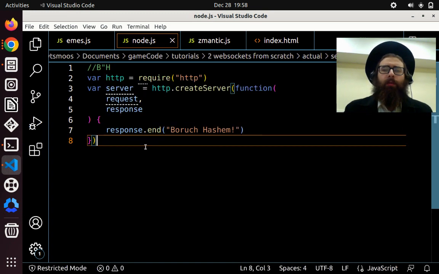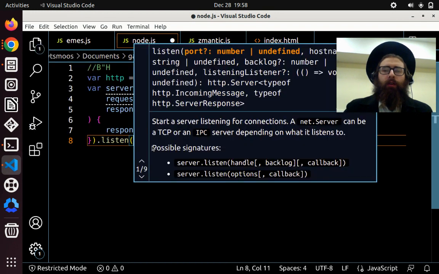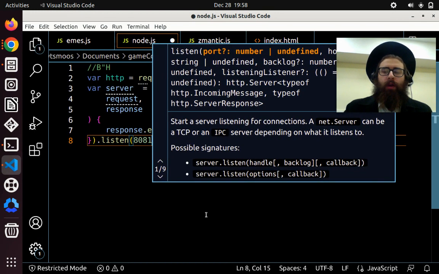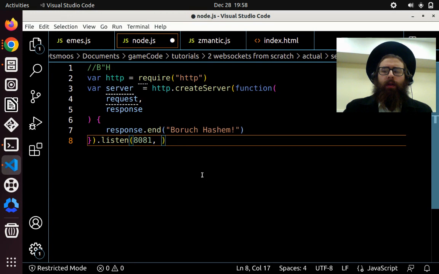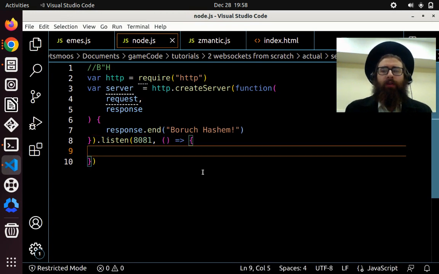Now, the thing is, when we do listen, we listen on a certain port, let's say 8081, for example, and then this is our callback function for after we start listening. Now, in here is the key part for how we start WebSockets.